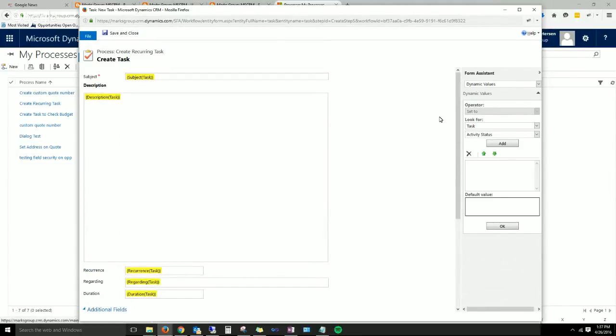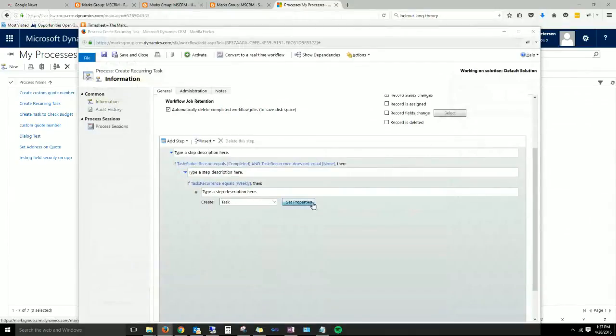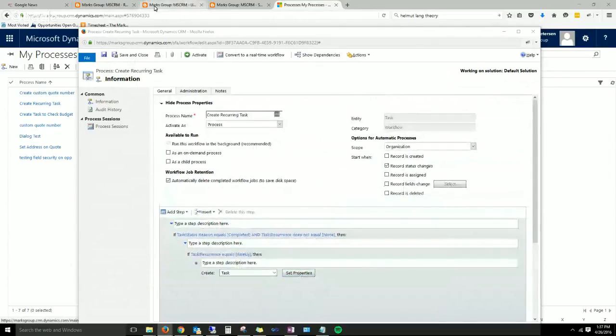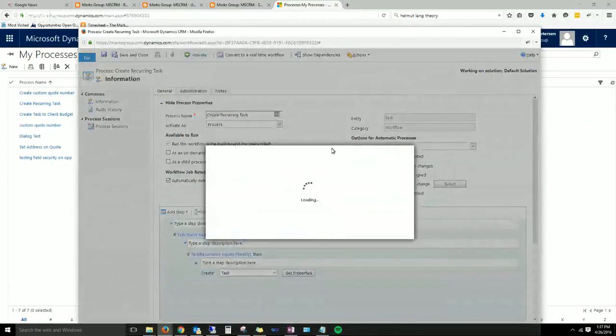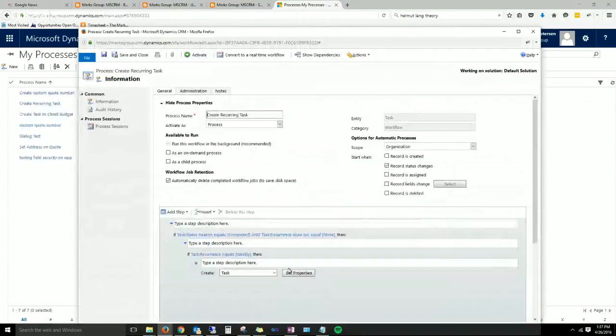We'll just do weekly. You get the hang of it. If it was monthly, then you would do 1 month after the original due date. So save, and then we'll activate and go test our workflow.